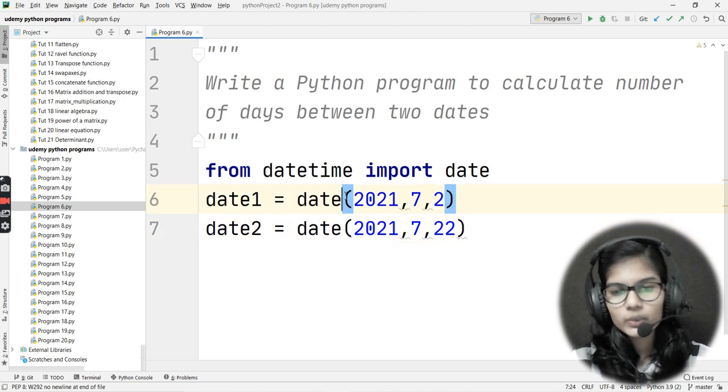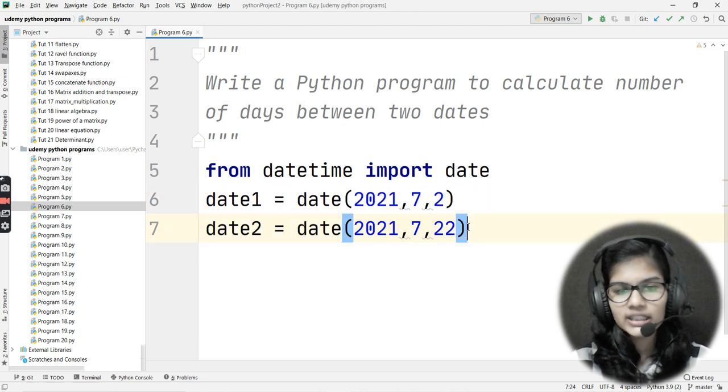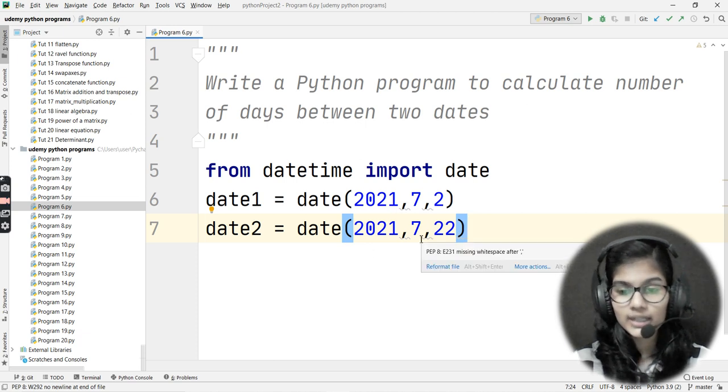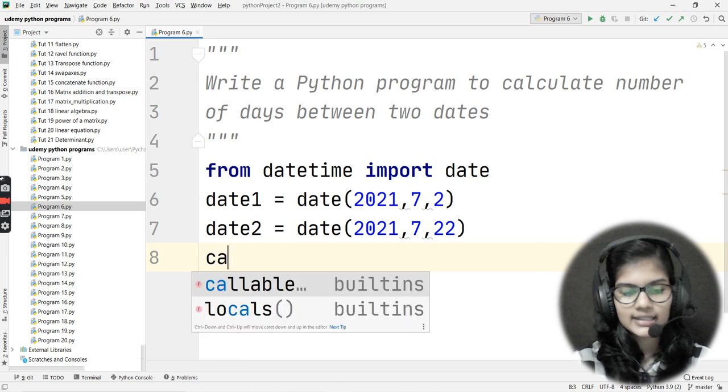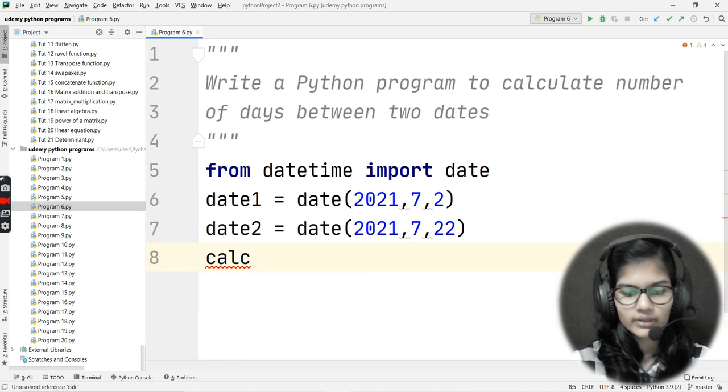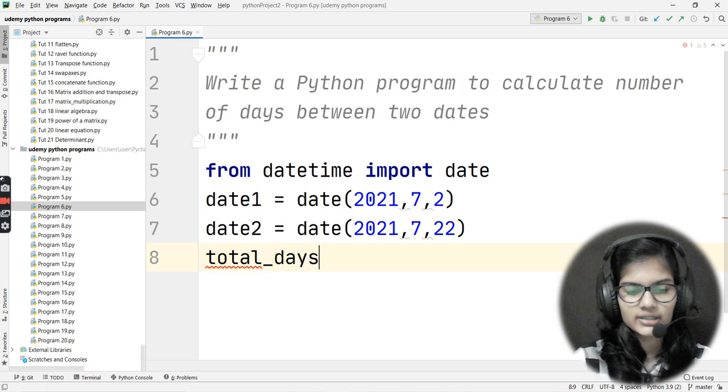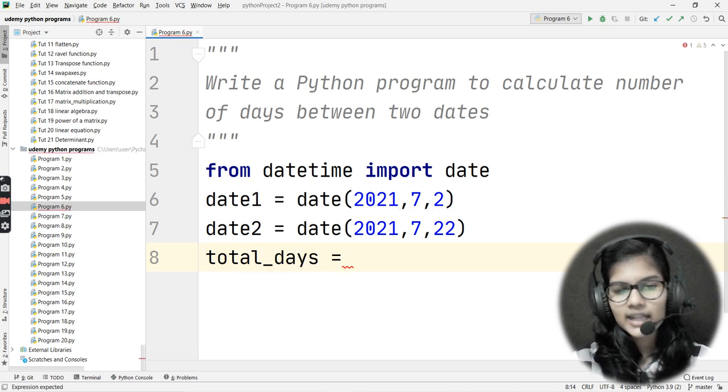So I would be calculating the number of days between these two particular dates that I am having, which is 2nd of July 2021 and 22nd of July 2021. I'll be calculating the number of days between these two dates. For that, I would take a variable, let's say calc_days. Okay, leave that. I'll be taking here total_days. Okay, total_days.